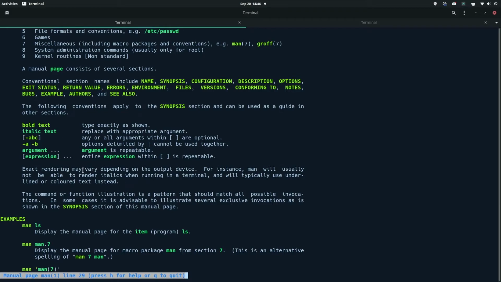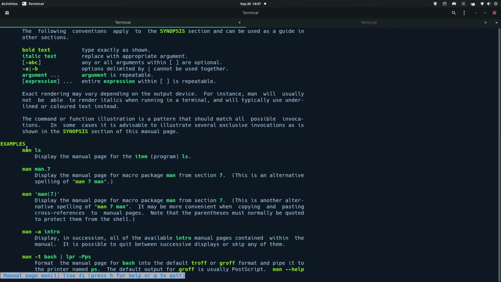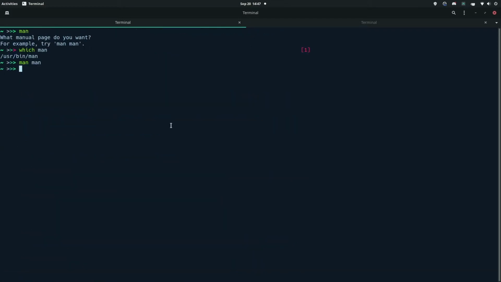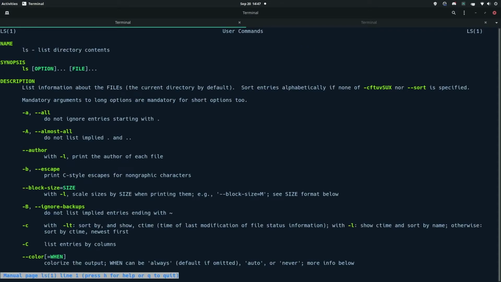Here on the example section we can see man ls, and it's saying displays the manual page for item ls. Okay, let's check that. I press Q and I'm typing man ls. Here you can see this is a manual page for ls. You can see the name, ls list directory contents, and the synopsis.